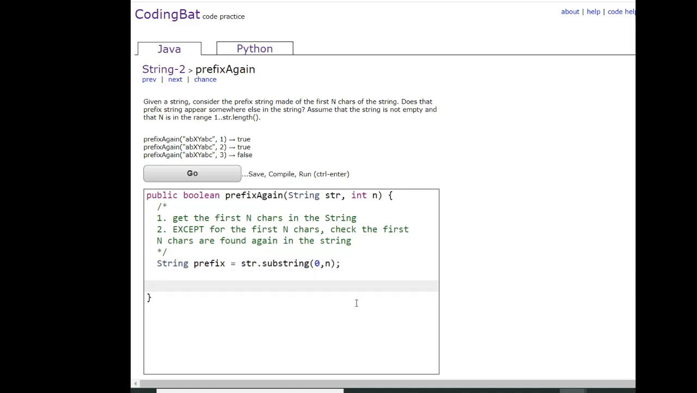Okay, so for the second step, I'm going to be using a for loop. And before I initialize i, let's think. I wrote for the second step that we're checking everything except for the first n characters. And if we think about it, n-1 is the last index of prefix, meaning the last index of the first n characters of the string. So we're going to have to make i equal to n. And we're checking until i is less than string.length. Remember to increment by 1.